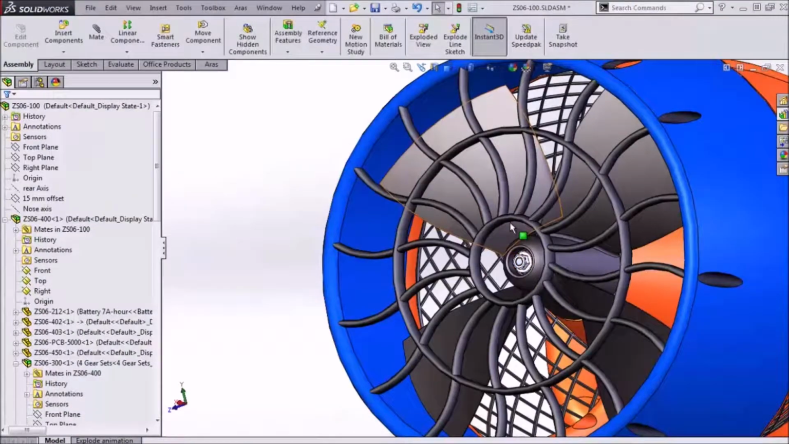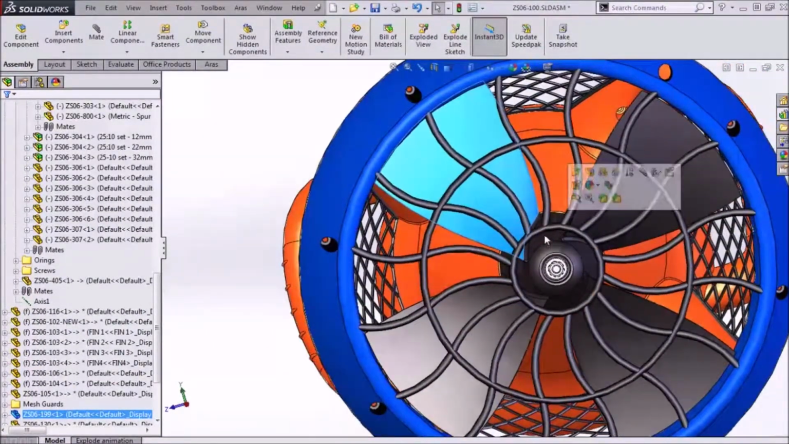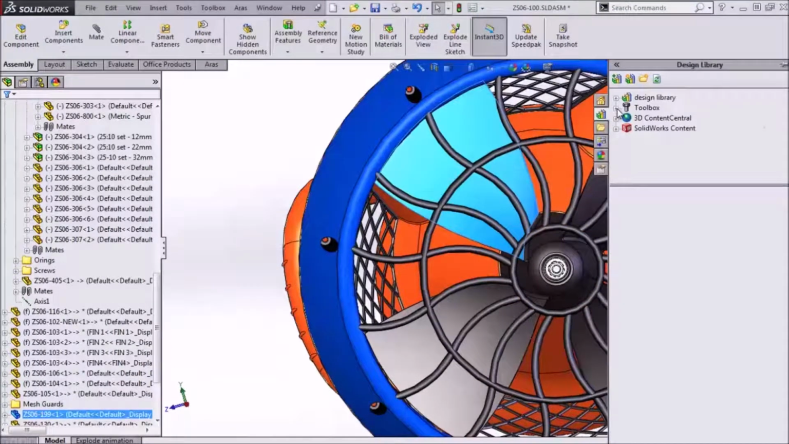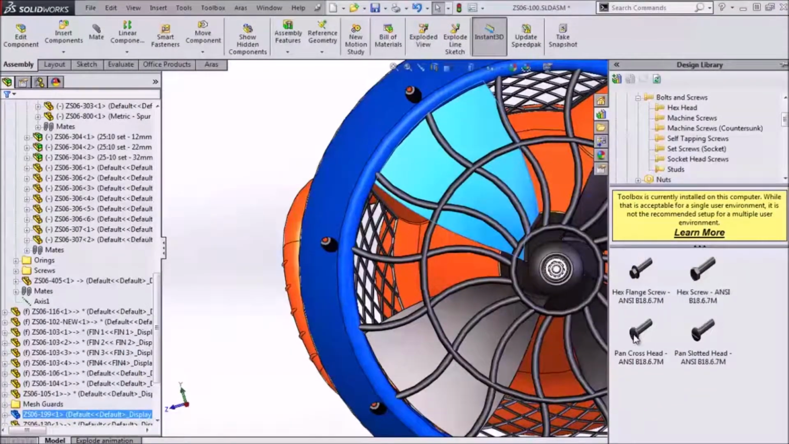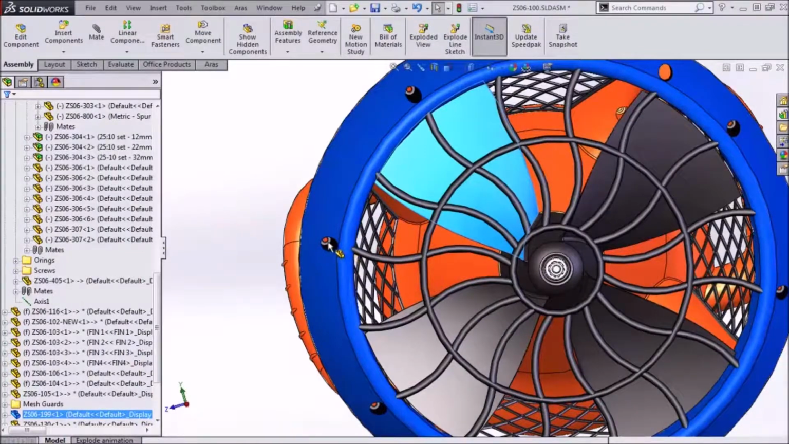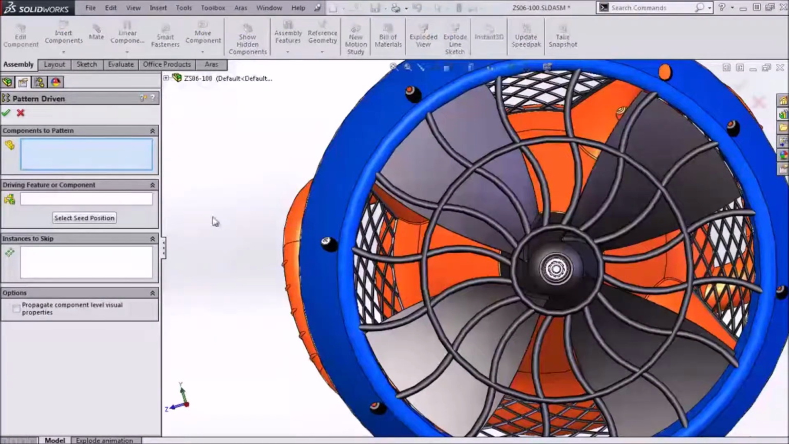I'll complete my design changes by better securing the new rear cover with some standard machine screws. I have SolidWorks Toolbox installed, so I'll use its browser to select the appropriate size screw, and then use Toolbox drag and drop and Smart Fastener capabilities to insert the first instance of the screw into one of the new cover's existing holes, and then pattern it to fill the remaining holes.